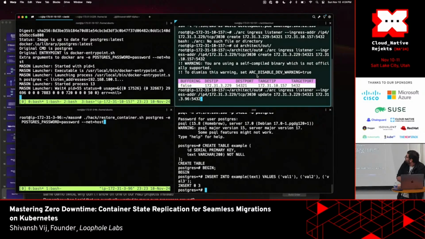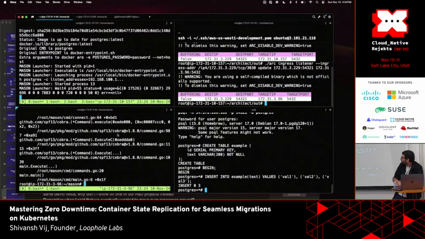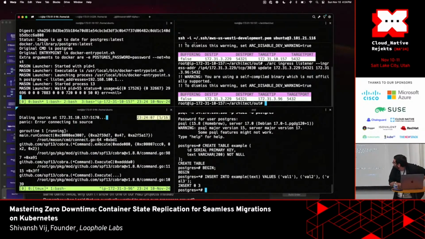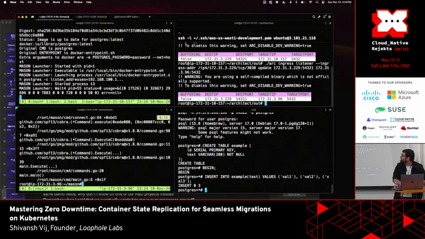All right. We've updated the network routes. We're ready to receive them. We're going to trigger the migration. So again, there we go. Of course it was going to break today. Error connect. Oh, I know what I did wrong. Sorry, I forgot to start a separate process here.